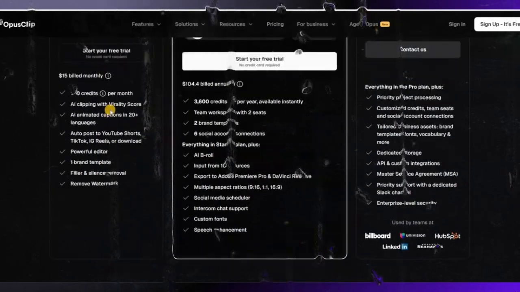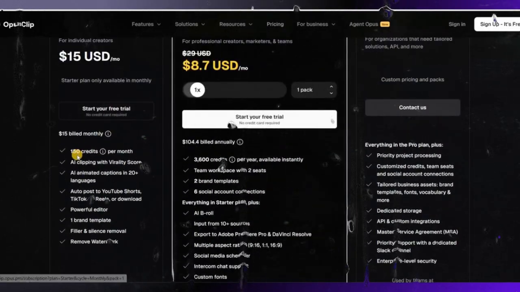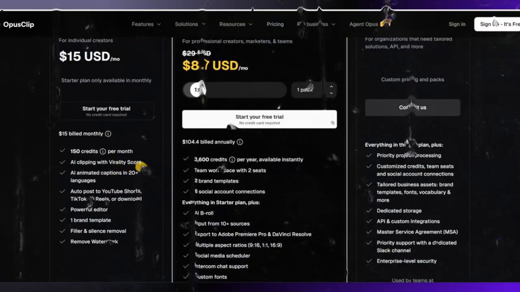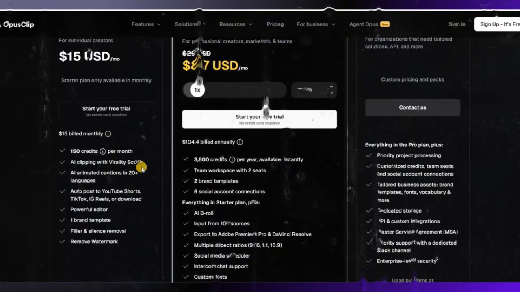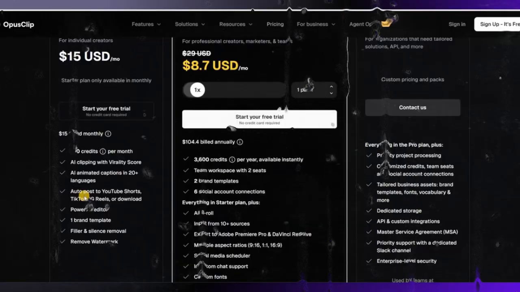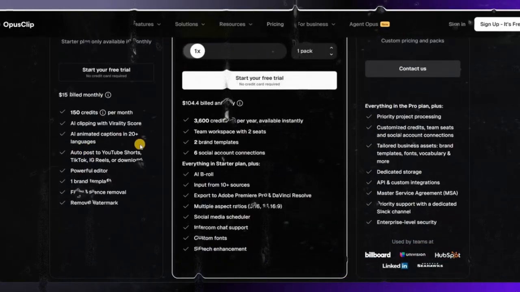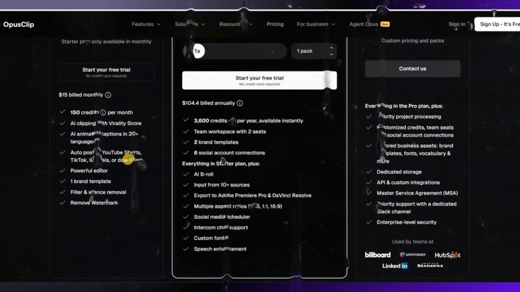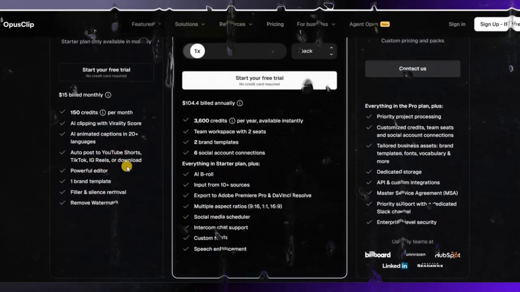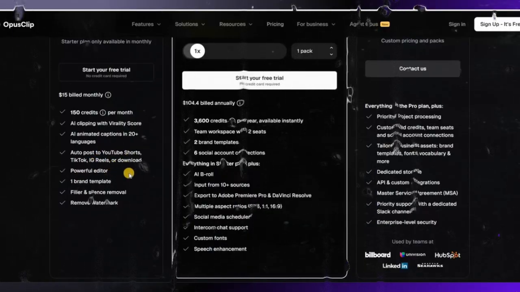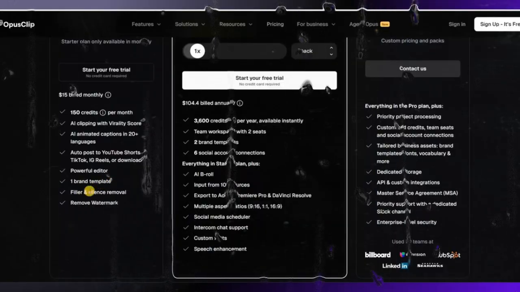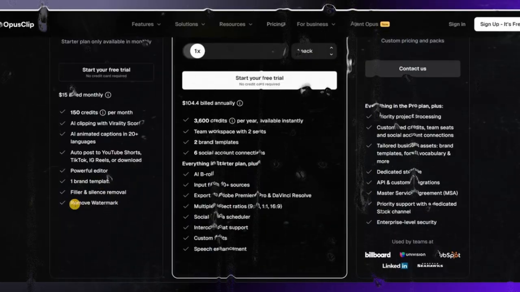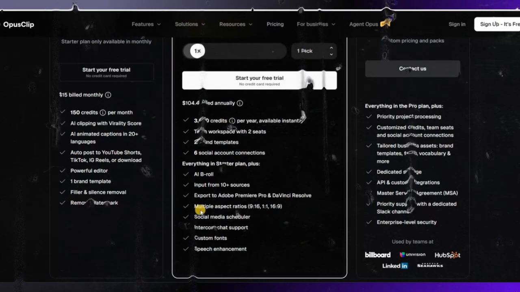If you're using a paid version like the starter one, you get 150 credits per month. You get AI clipping with viral score. You will even get AI animated captions in 20 plus languages. You get auto post to YouTube Shorts, TikTok, IG Reels or download. You get a powerful editor, brand templates. You get filler word and silence remover, and you will even get to remove the watermark.